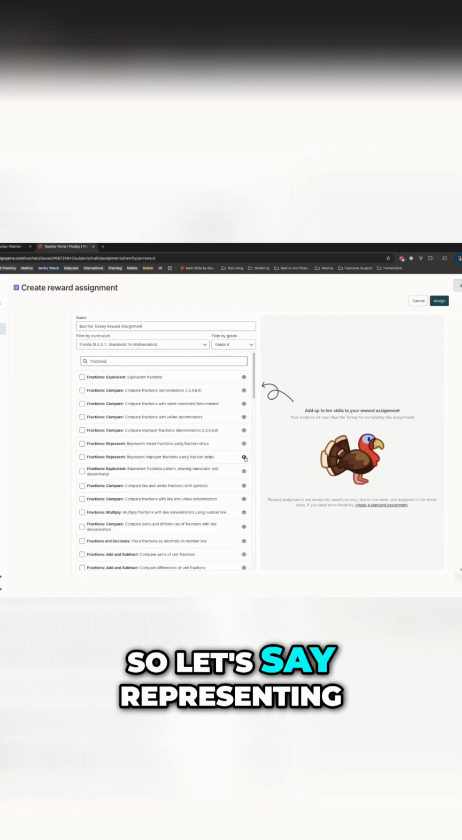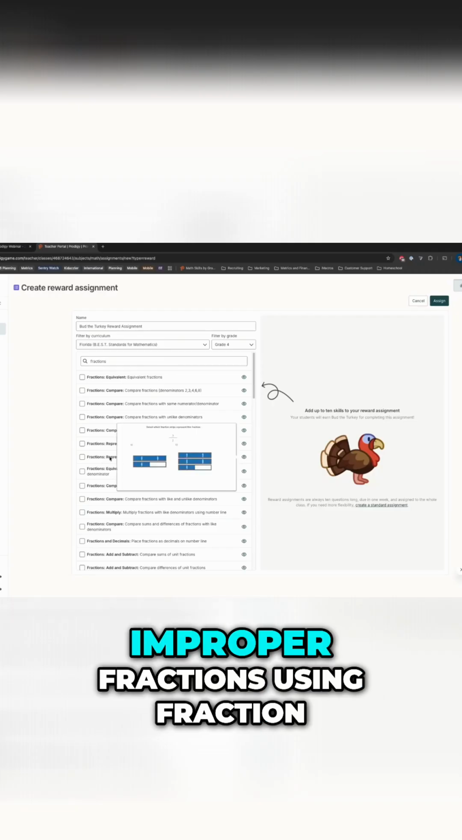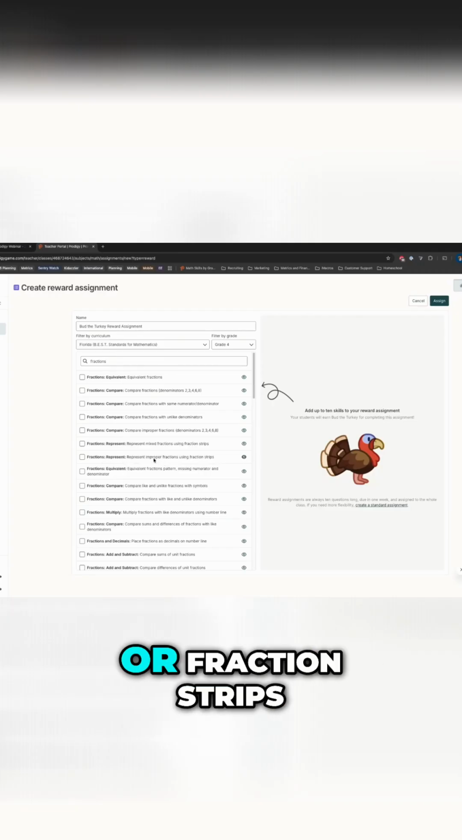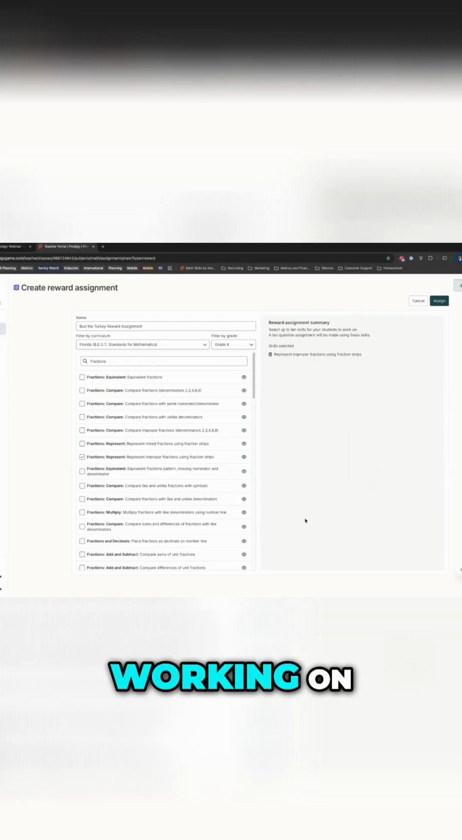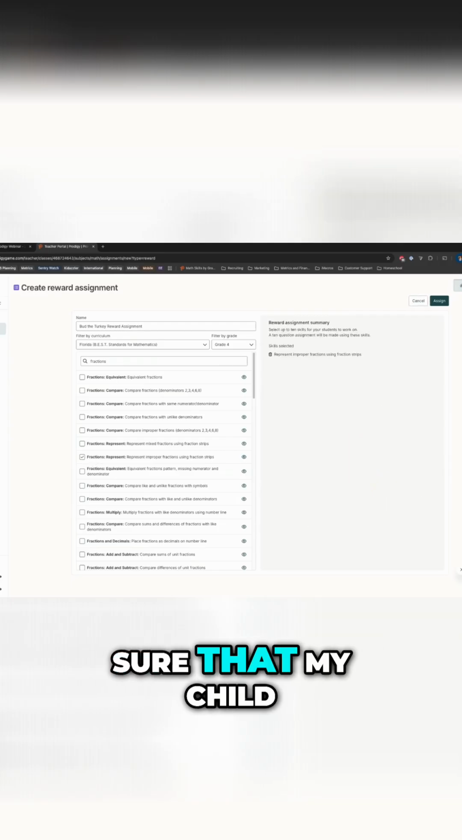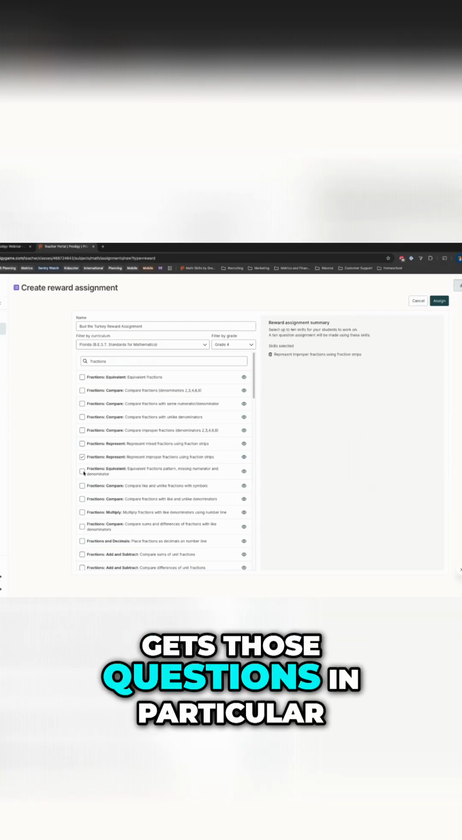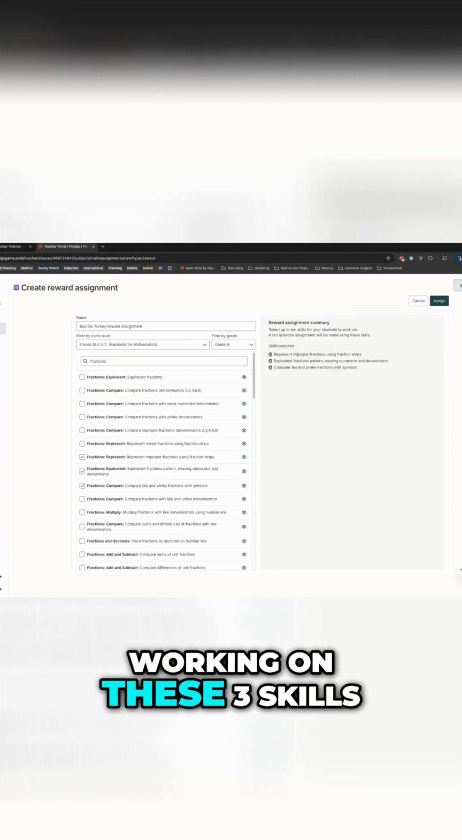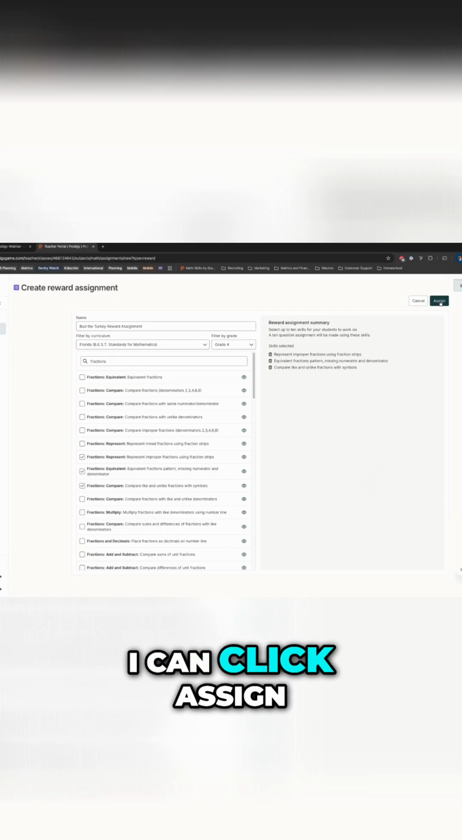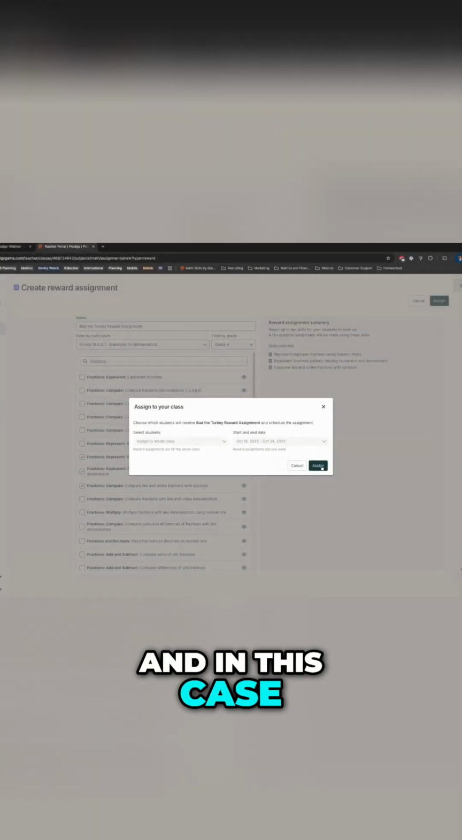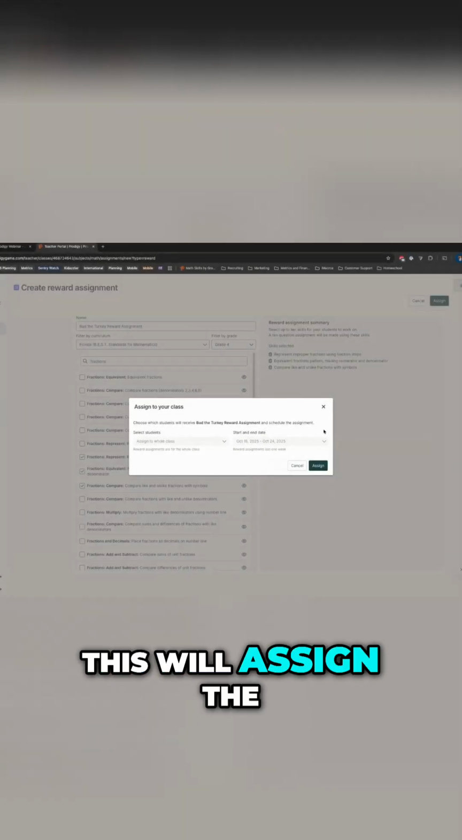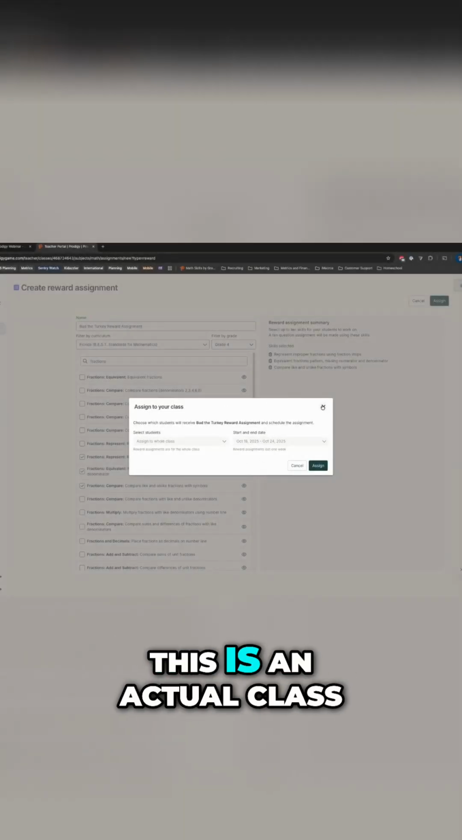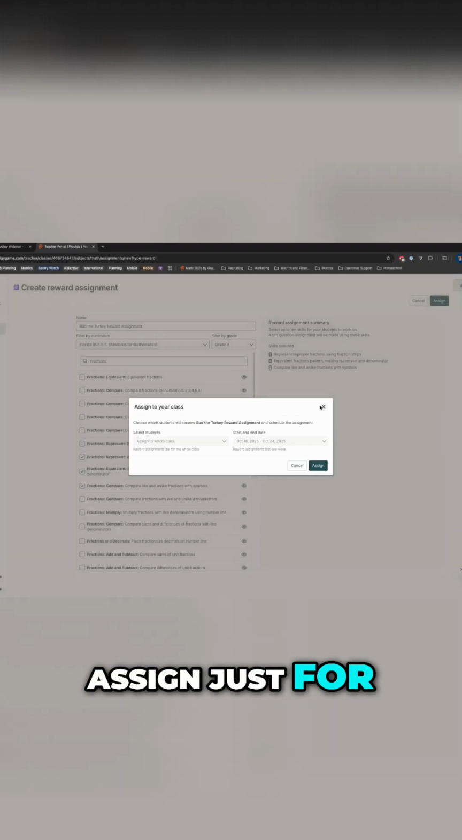So let's say representing improper fractions using fraction strips. If that's what I'm working on, I can actually make sure that my child gets those questions in particular in the Prodigy platform. So let's say I'm working on these 3 skills. I can click assign. And in this case, if I click assign here, this will assign the assignment to my class. This is an actual class, so I'm not going to assign just for simplicity.